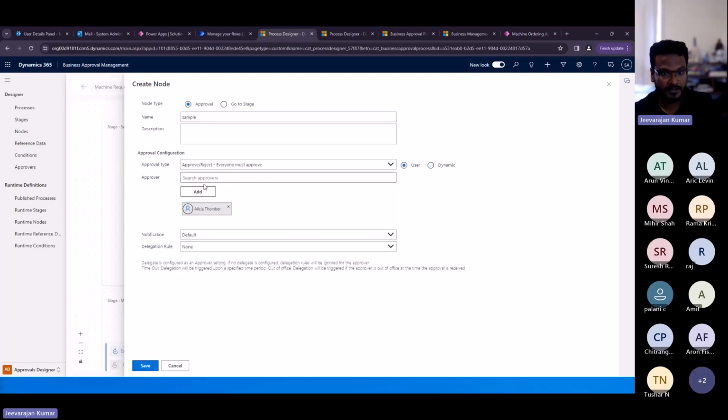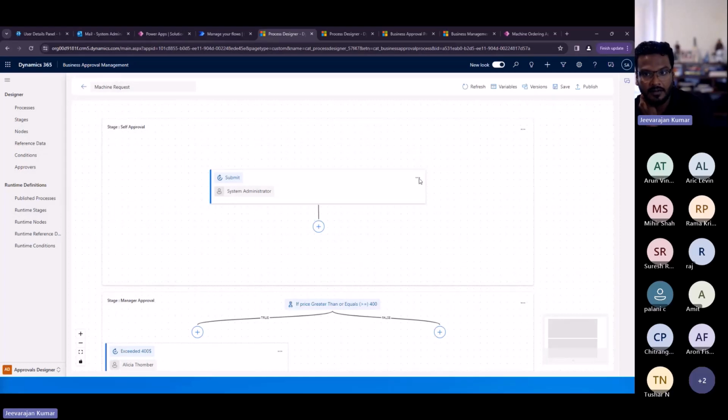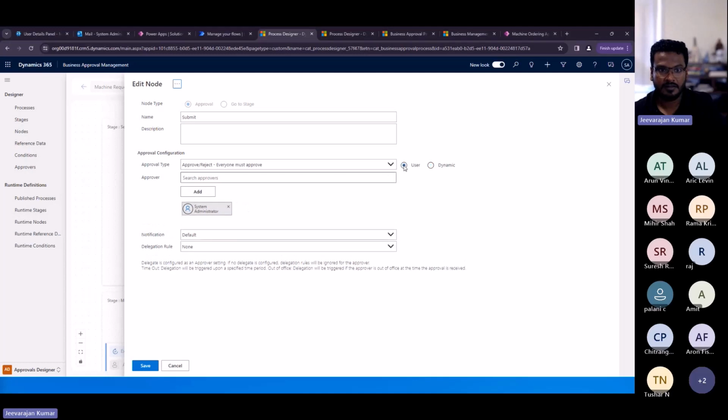For example, I can add Alicia, and I can go dynamic and add the manager of the initiator. So whoever is initiating, their manager gets an approval as well. But I'm not going to add it now. I'm just going to show this interface. So I'll go back to what I have added already. You can see I just selected the name, and then I chose approve, reject, everyone must approve. And then I have the manager of the initiator, which is pretty much myself actually. I can take it back and just leave it as a named user. So let me just leave it as it is.